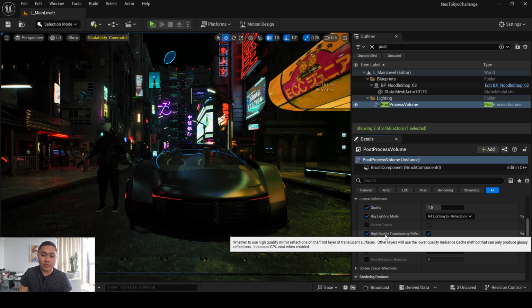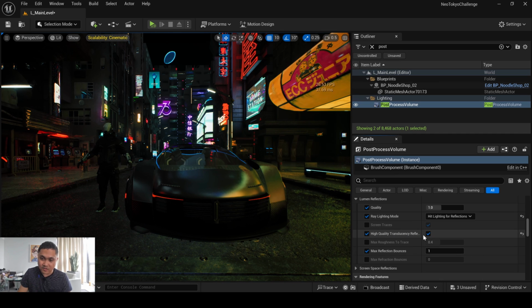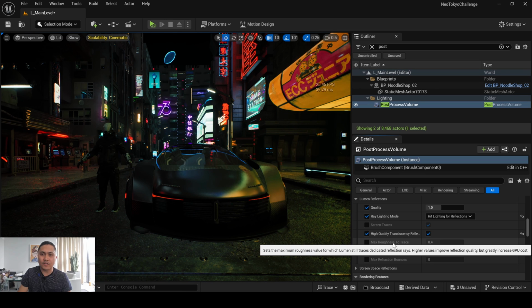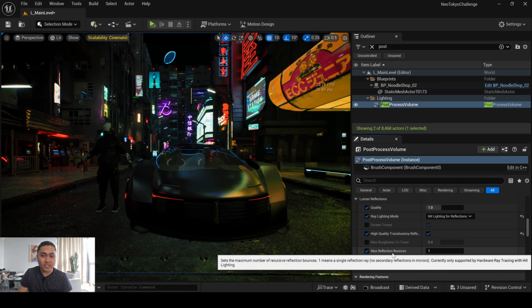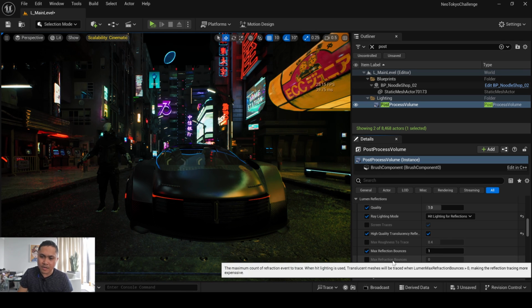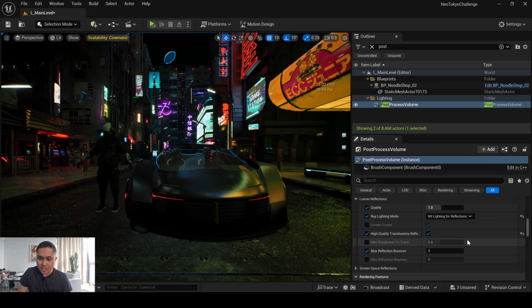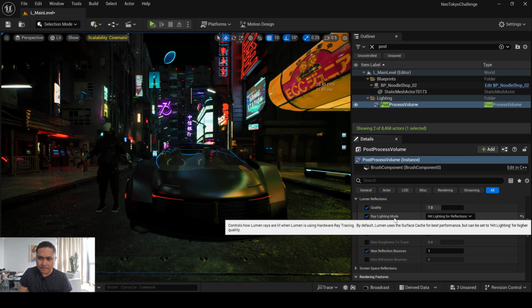The high quality translucent reflections, we've already had this. Here's a new setting, max roughness to trace. Max reflection bounce we've had before. This one right here, the max refraction bounces, this is new. So that's what we're going to be playing around with here in a little bit. So let's go ahead and start cranking some settings so you can see the difference.